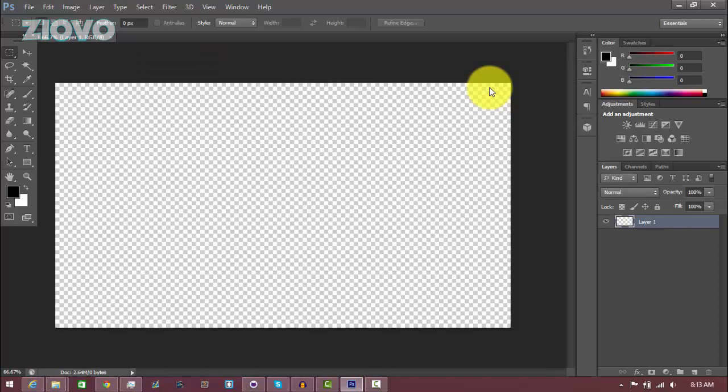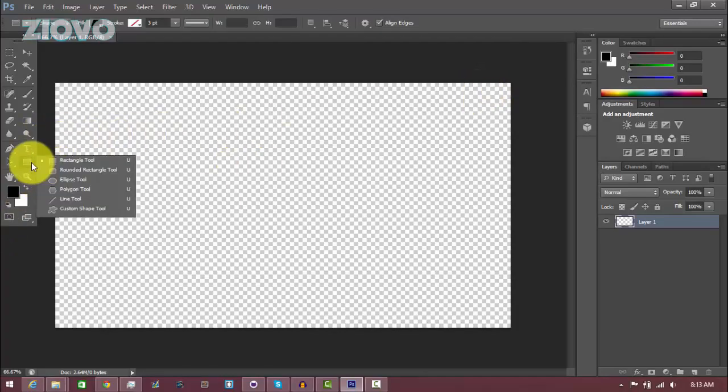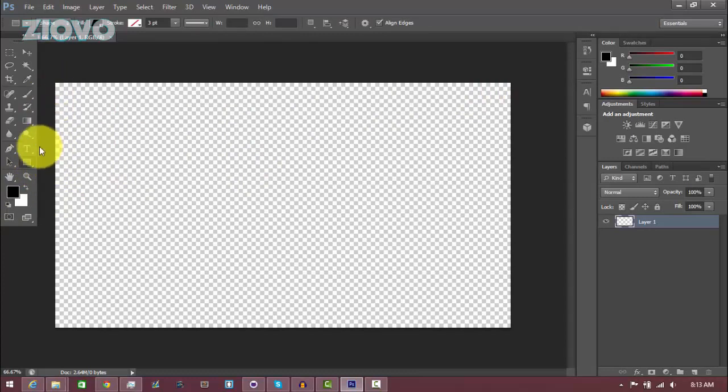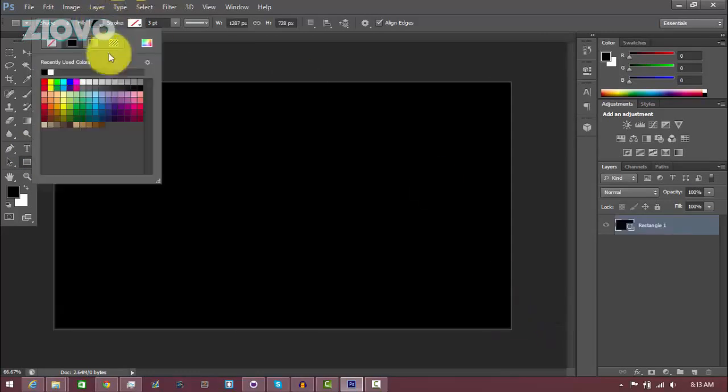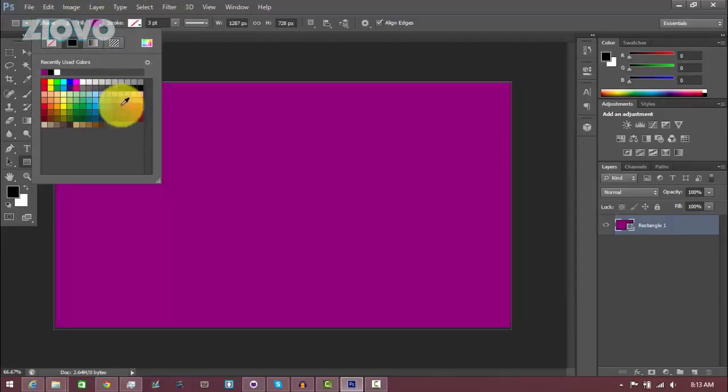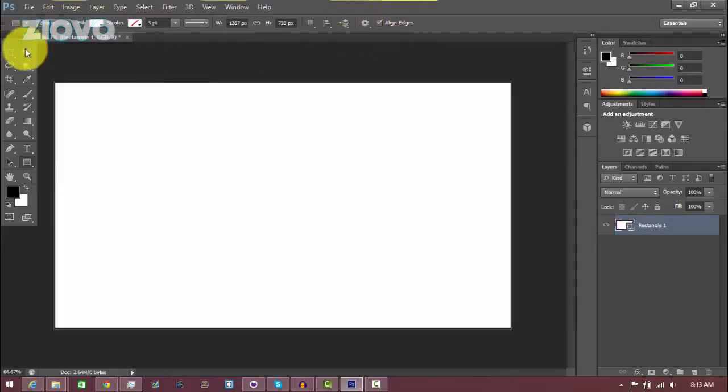Now the first thing we're going to do is make a background for the outro. You can obviously import any backgrounds that you want from Google Images or anything, but we're just going to make a simple gradient one. So we're going to go to the rectangle tool, make sure there's no stroke, and then just draw a rectangle around the entire document like so. We can make it any color because we're going to be making a gradient on top of it.